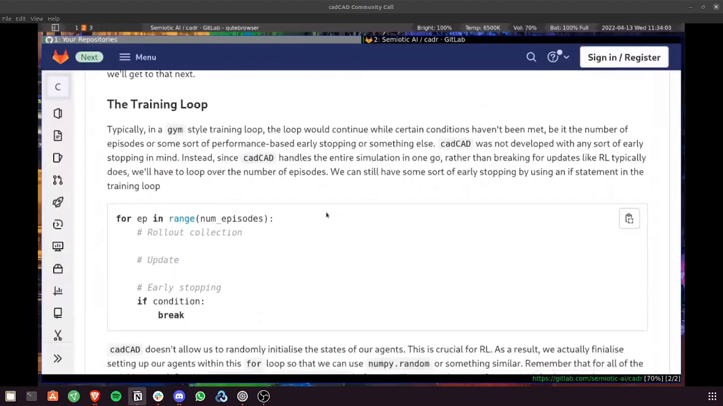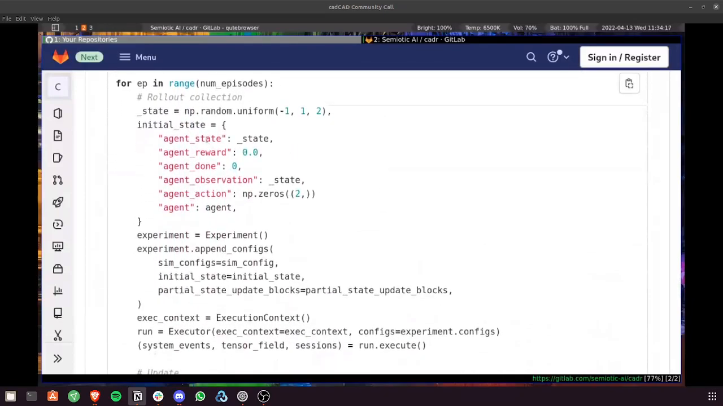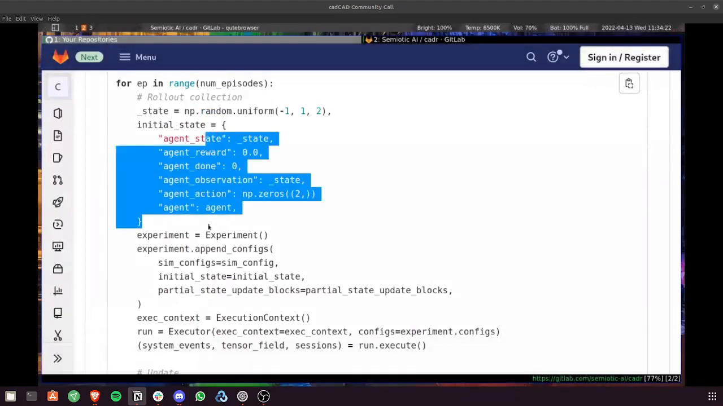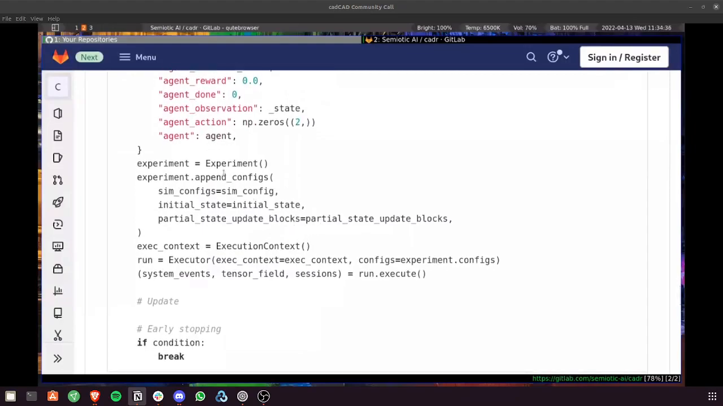All right, so in the training loop we talked about earlier, we have rollout collection, update, and then you could do some sort of early stopping if you don't just want to run for the entire number of episodes. So what you're going to do is create a random initial state, initialize the state with certain values, right? So your initial reward is going to be 0. Initially, your agent is probably not done playing in the game. It would be kind of strange if it were. So just these sort of basic things. You set up a cadCAD experiment, append all the configs that you've created, and then do just normal running, right?